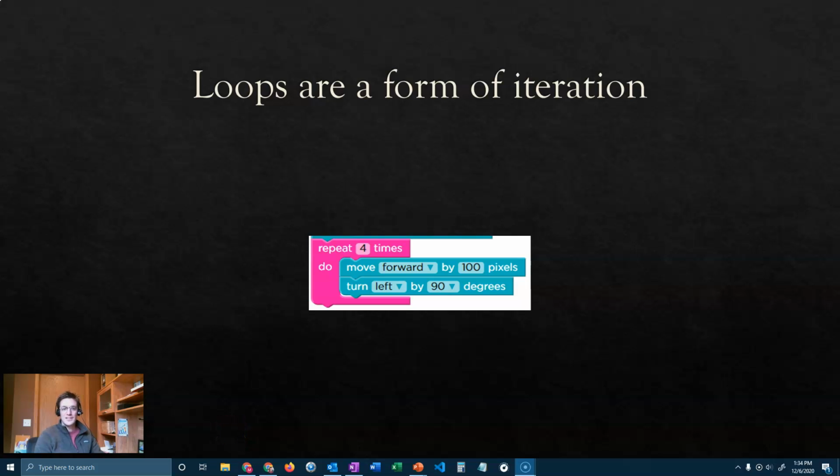Hey students, in this lesson we're going to look at the Code.org Accelerated Intro course, and we're moving on to Lesson 7, the Artist 2.